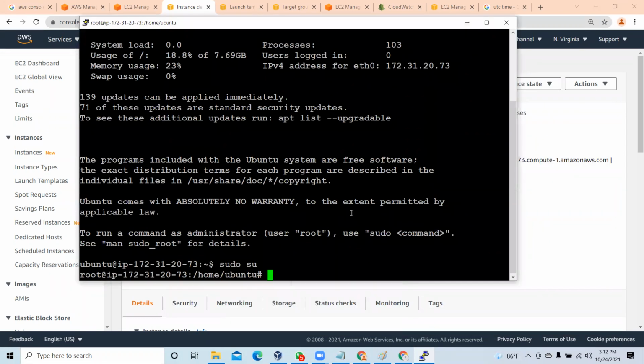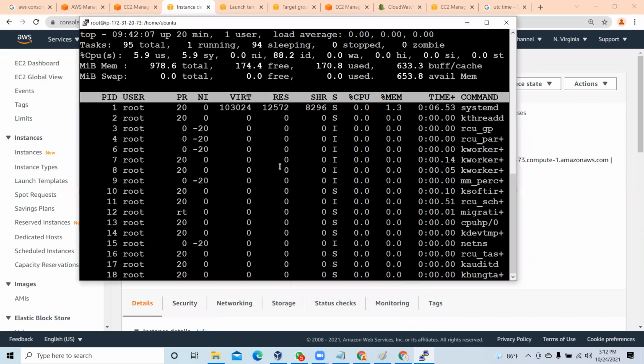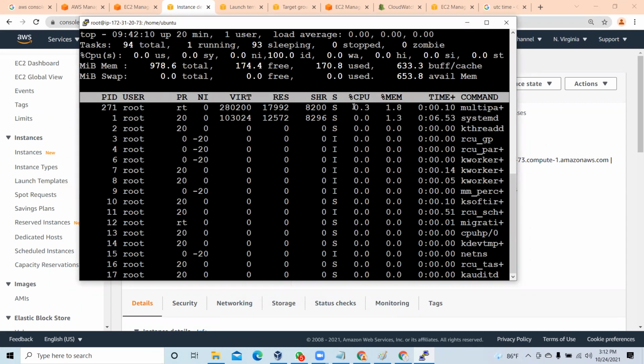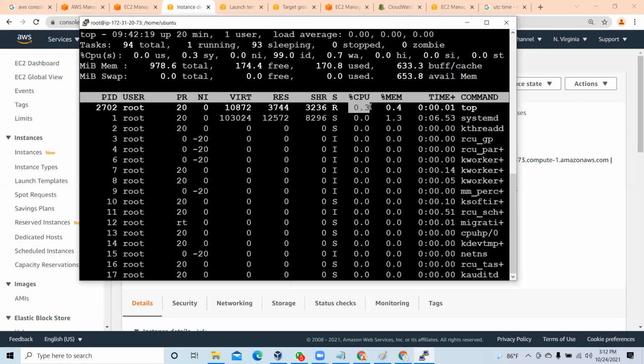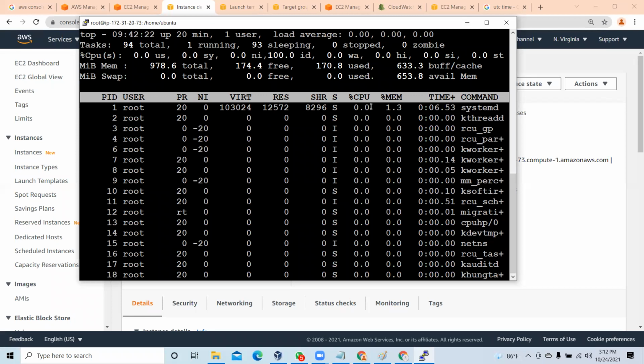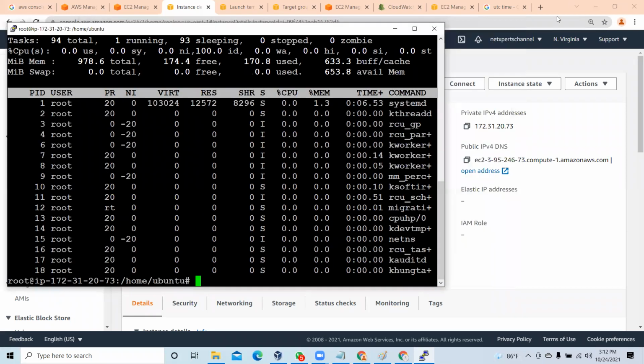Now see the CPU utilization. You can use the top command to see the CPU utilization. The CPU is still at this percentage. Right, now we are going to give the load to the server. Let's see how to give the load.